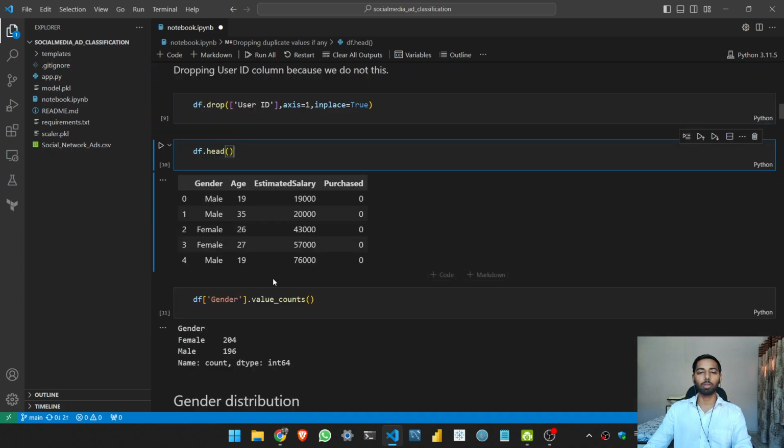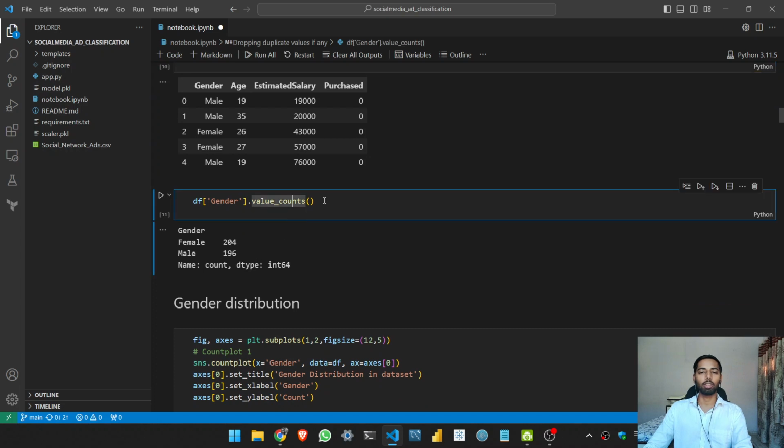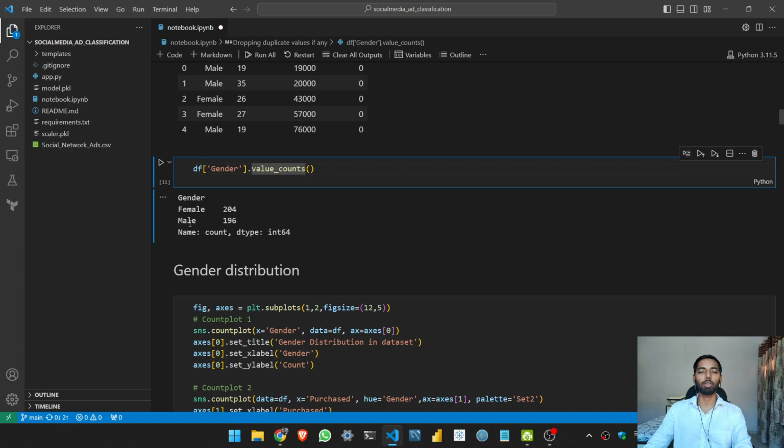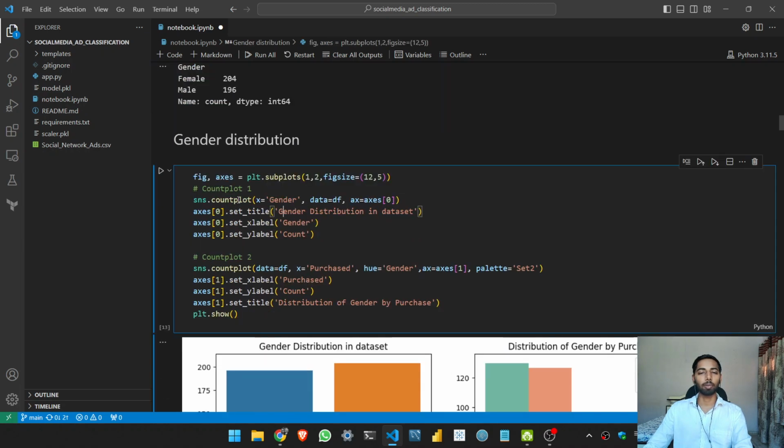So now we will come to our visualization part. First we do df['Gender'].value_counts(), so we can find how many males and females are present in our data frame. Here you can see males are around 196 and females are around 204. So it is a balanced type of data.